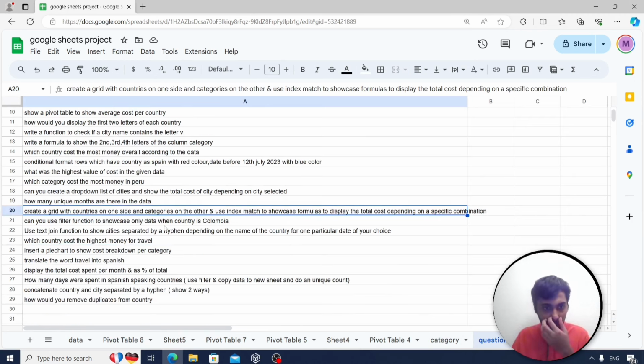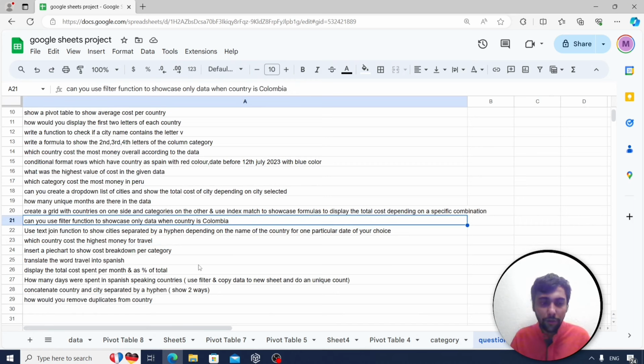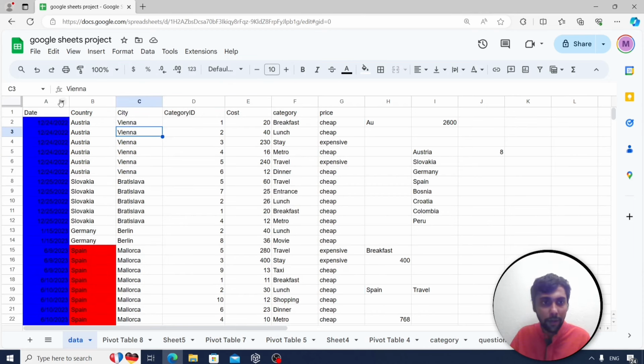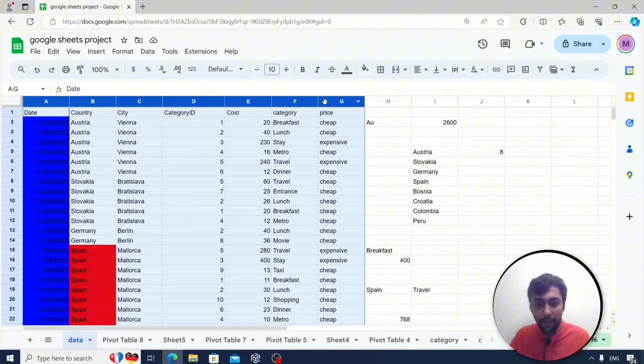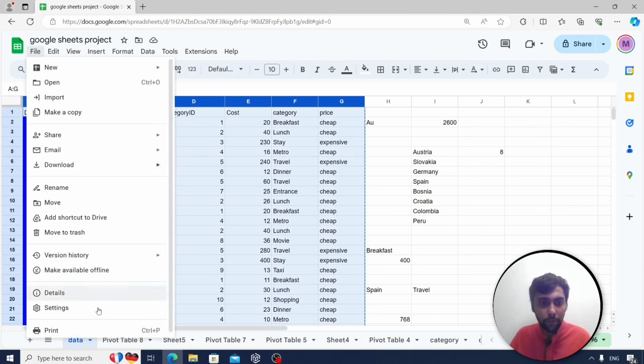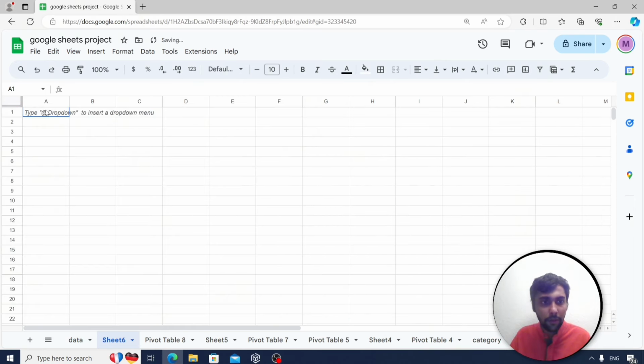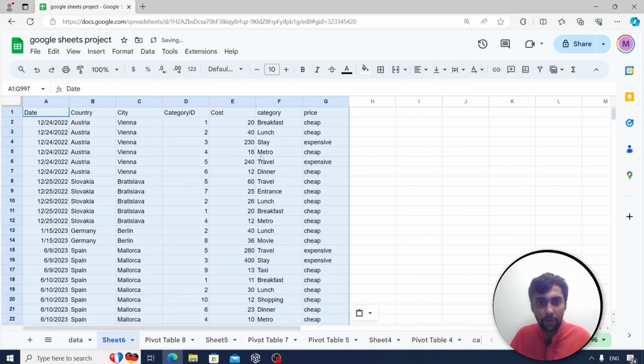Moving to the next question, 21st question. Can you use a filter function to showcase only data when country equals Colombia? So what I'm going to do again, I'm going to copy the whole data and put it in a new sheet. I'm going to paste special. So, a filter function to show only the information when country is Colombia.